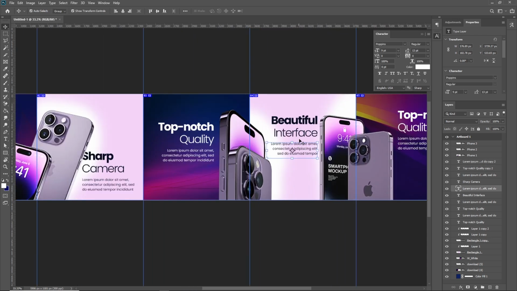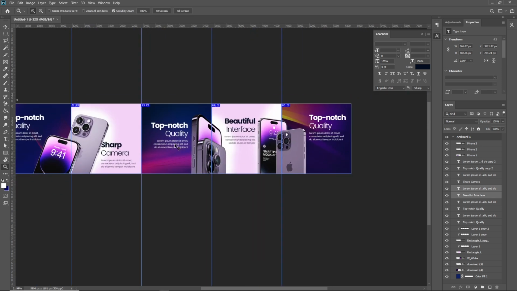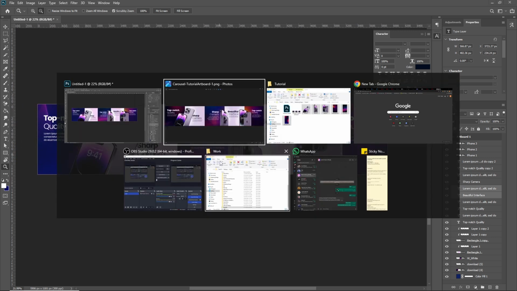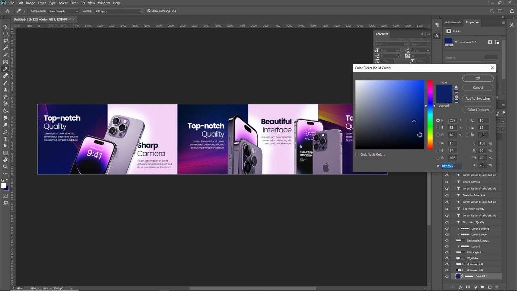So I think let me just give him some more space here. Yeah, so we have it here. This is our design. So how awesome is that? Beautiful. So of course, you can tweak this to look however you want. If you want this to be darker, you can simply change the color of this to a darker blue, right?